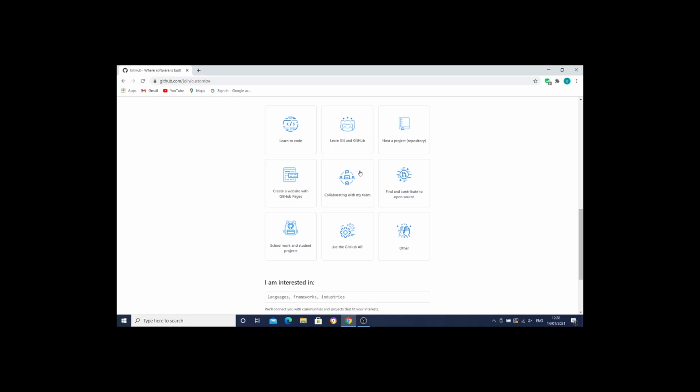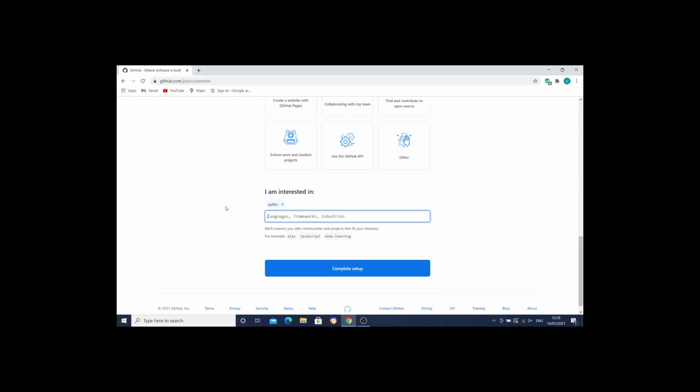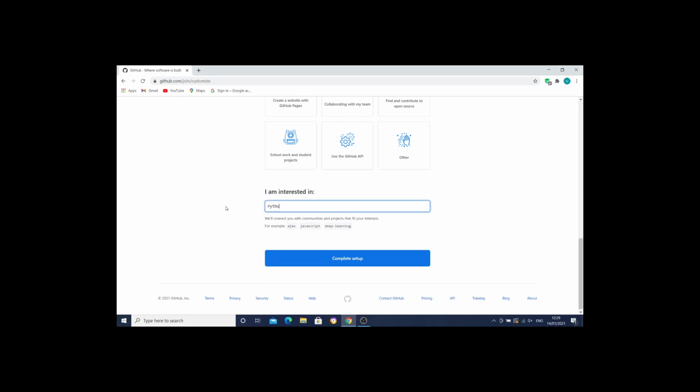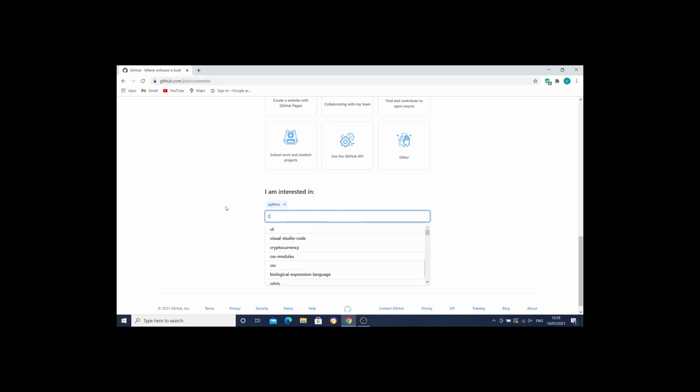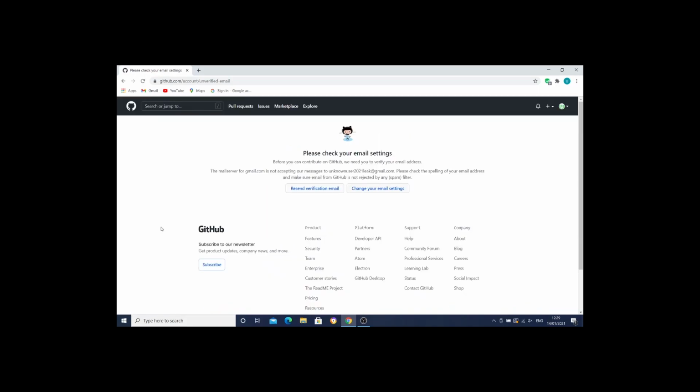Basically, I would say learn Git and GitHub. I'm interested in Python and C++, whatever interests here. Let's go ahead and sign up. They said they send an email for verification.